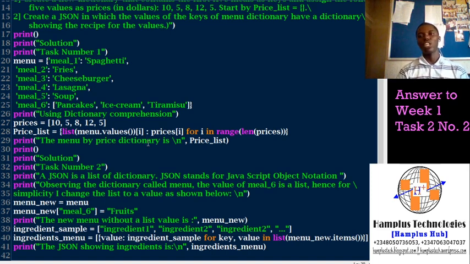A JSON object, as you can see on the screen. JSON stands for JavaScript Object Notation, and simply it is a list of dictionaries. While we have a list, we have a dictionary, we have a list of lists, we also have a list of dictionaries, and this is what is called JSON in other languages. In JavaScript, especially, it is called a JSON object. So this is what we want to do.